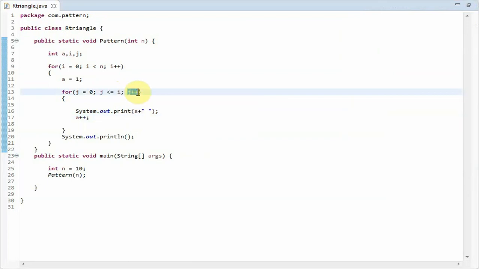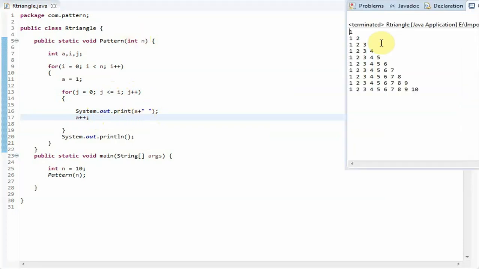After incrementing j's value, now the value of j is 1 and the value of i is 1. So 1 less than or equal to 1, which is true. So it will again print the value of a, which is 2. As it was incremented in the previous step, the value of a will be 2 now. That's the reason in the second row you can observe 1, 2.